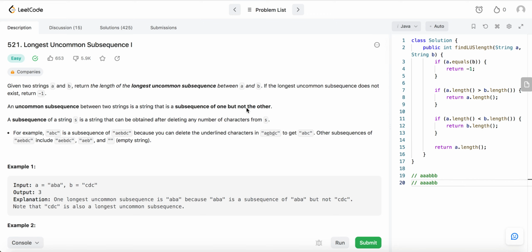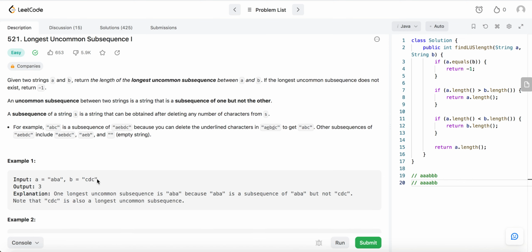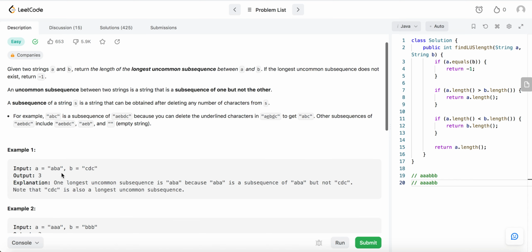Okay, so this problem is about longest uncommon subsequence, right? It is trying to let us find out how long the longest uncommon subsequence is between two strings. So for example, string A is ABA, and string B is CDC, right? So the longest uncommon subsequence is of length 3.